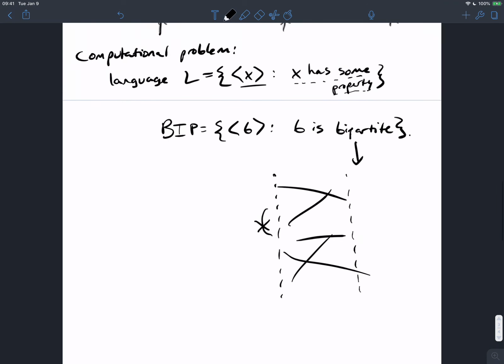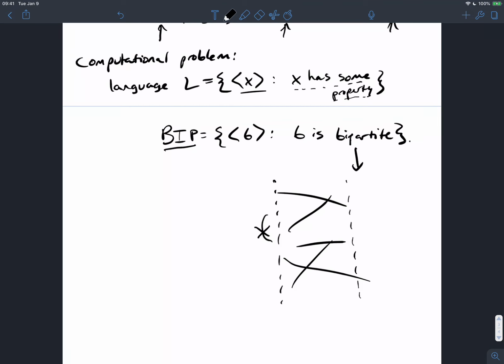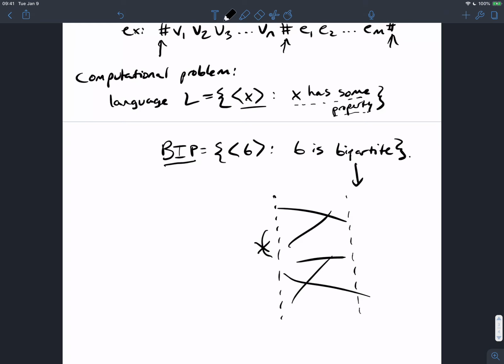And so the BIP problem is: I give you an arbitrary graph and I want you to determine whether or not that graph belongs in BIP. In other words, the graph is bipartite. Another one I have here is primes. Actually, I'll just write it here.